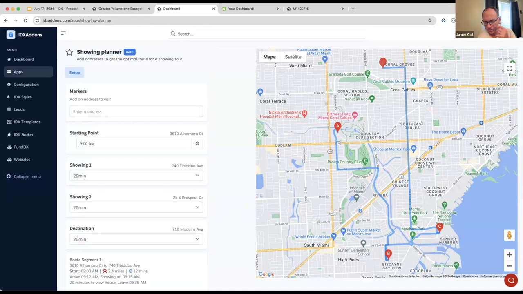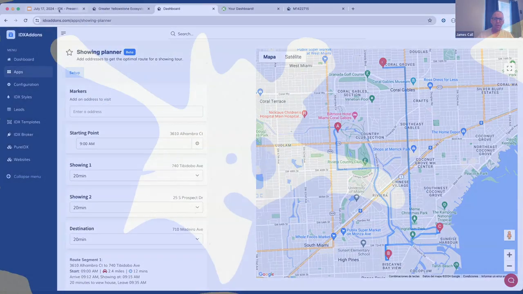Hey, that's awesome. Maida, quick question. So you're saying that you guys are going to be adding some AI into it so that I can choose if I want it to be the way I put it in or I want AI to get me the optimal route. Is that what you're saying? Yeah, that's right. Okay, that's awesome. Cool. Thank you.